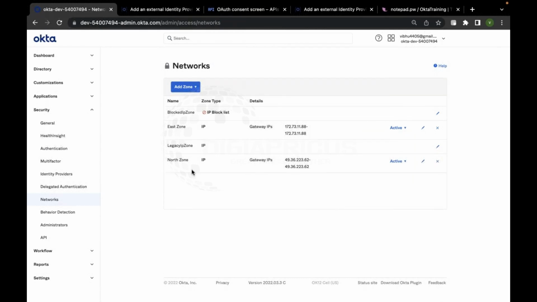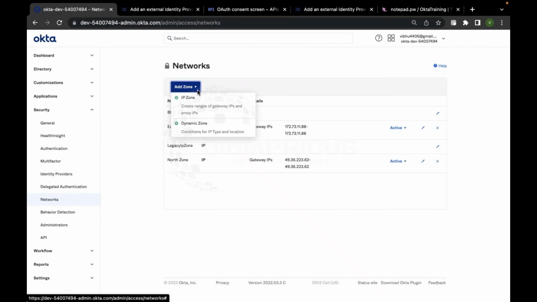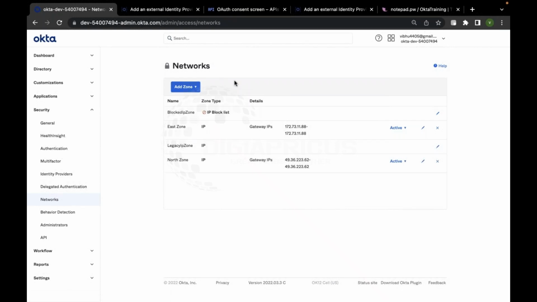Okay, any doubts, guys, with regards to this? So whatever IPs we enter, those IPs only we are allowing, right? Yes. So if we enter a proxy IP, those IPs we won't allow, right?